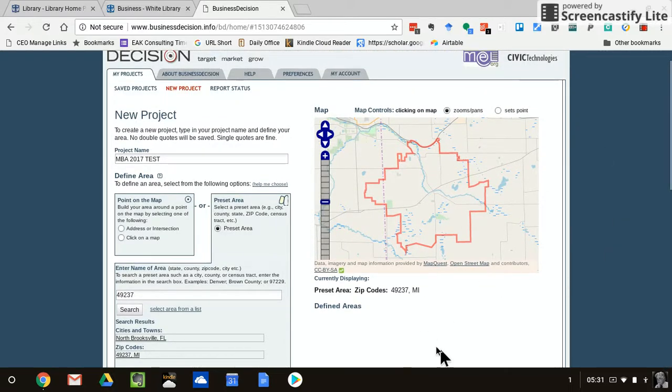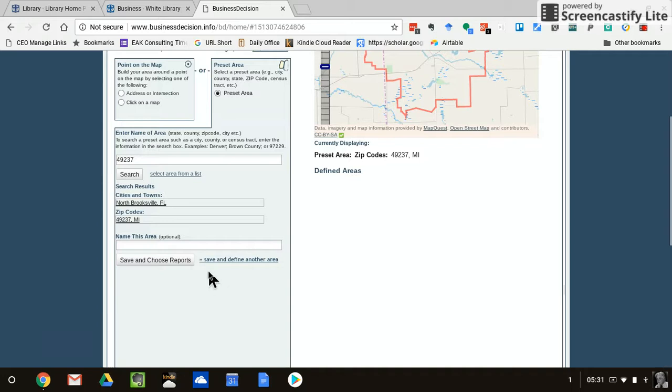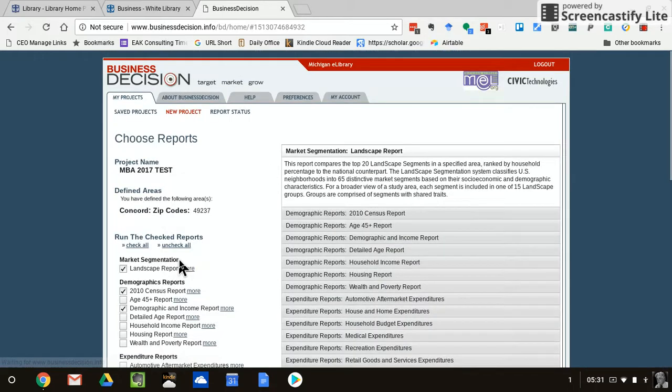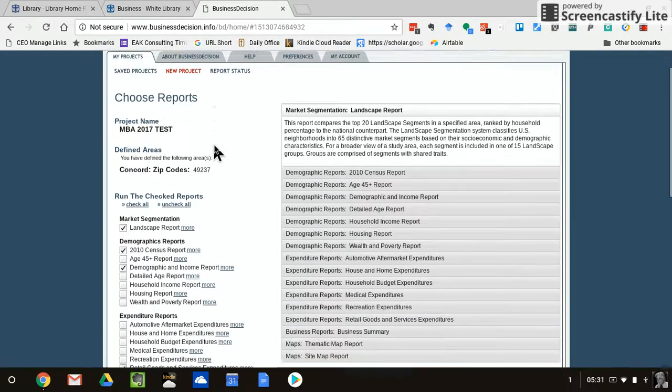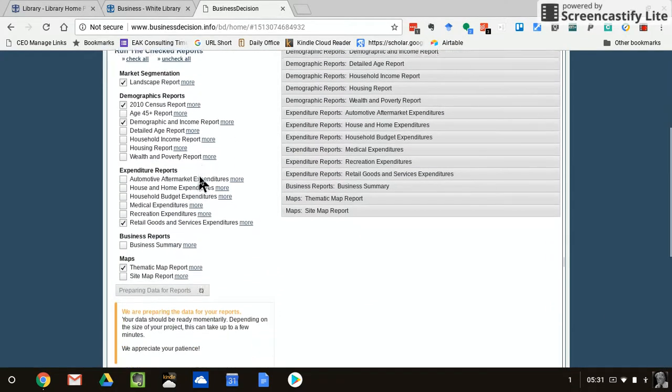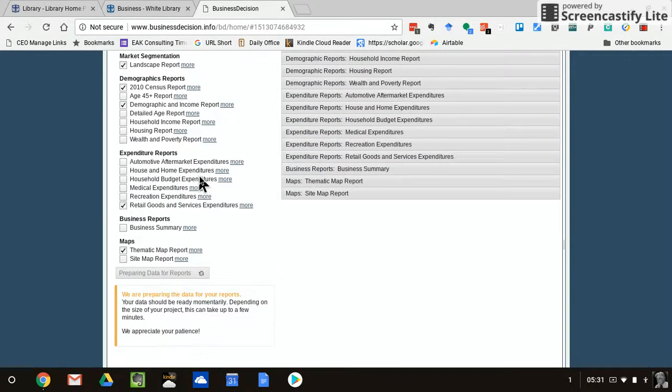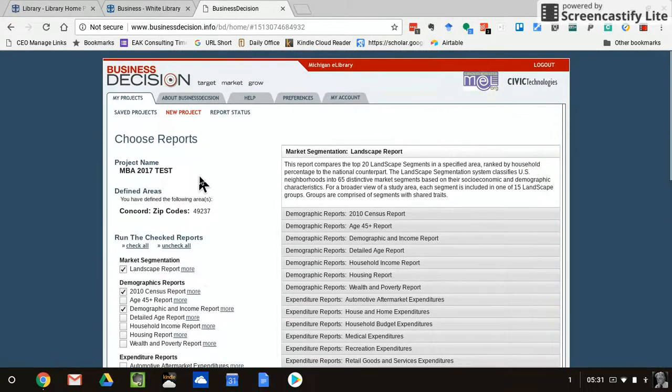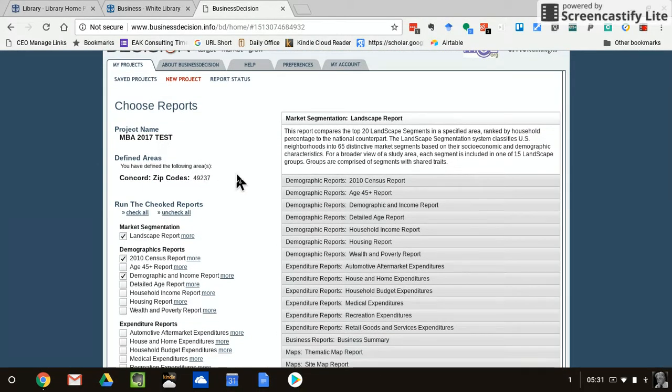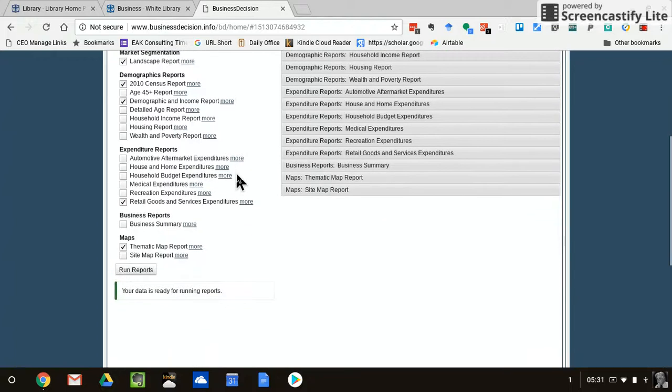The next window you will see is various demographic and even some psychographic information. I won't take it any further than that right now, but once you select this information, you will ultimately see your data is ready for running reports, and I can select which reports I'm interested in running. You can see there's quite a list here. This landscape report is the psychographic report, and then the others are demographic reports, and then various expenditure reports. Then there are business summary reports.